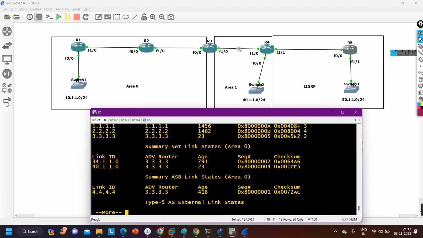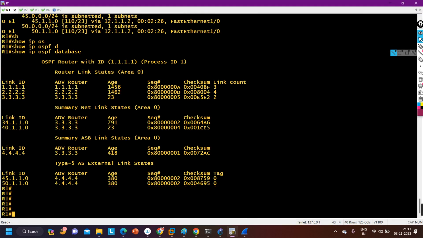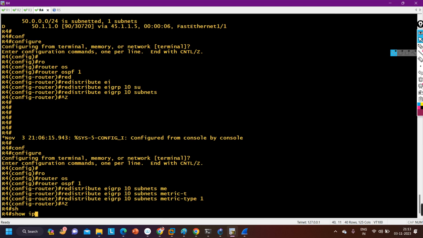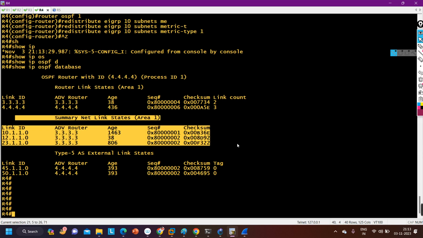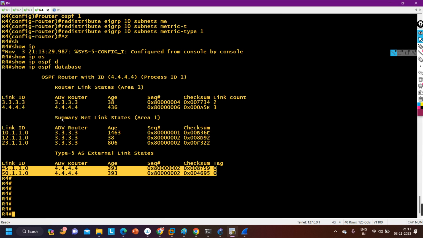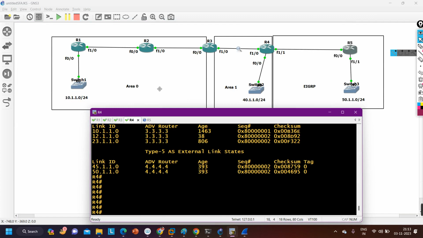So show ip ospf database. How many LSAs is router 4 advertising? Here we can see LSA5 from 4.4.4.4 only, right? And on router 4 we can check with show ip ospf database. Router 4 is generating LSA5 and LSA1 only. Router 3 is generating LSA3, not router 4. The ASBR router will generate two types of LSA, LSA5 and LSA1. So which router is generating three types of LSA? The ABR router: LSA1, LSA3, and LSA4.